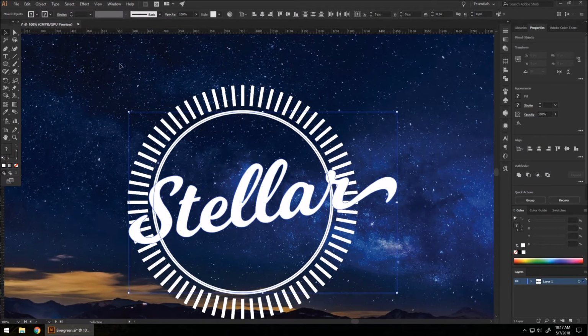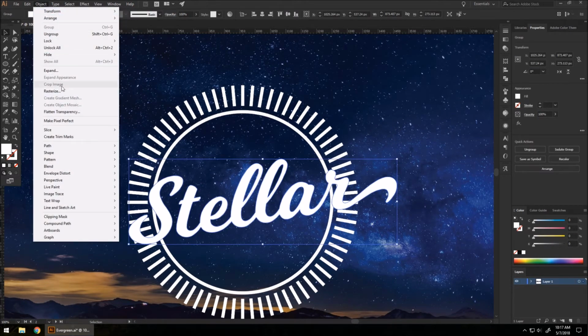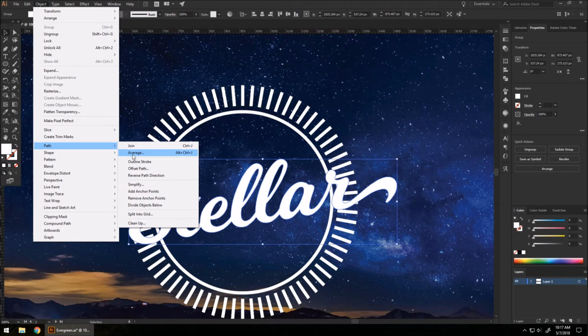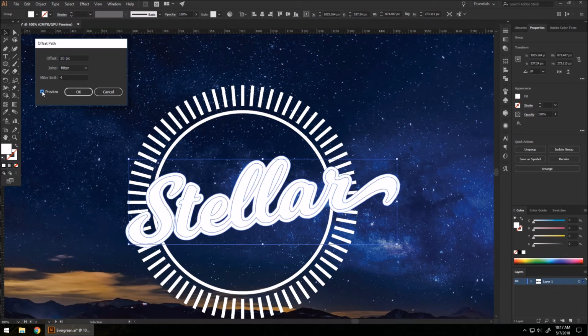Select your word again, make sure it's only the word selected. Go up to Object, Path, and Offset Path. This part's going to be a little tricky, so try to pay attention. You're going to hit Preview on Offset Path, and we basically made like a stroke going around our word here. But it's not quite a stroke, it's a solid shape that fills in where the word is, but also expands out a bit. So there's a little space outward.